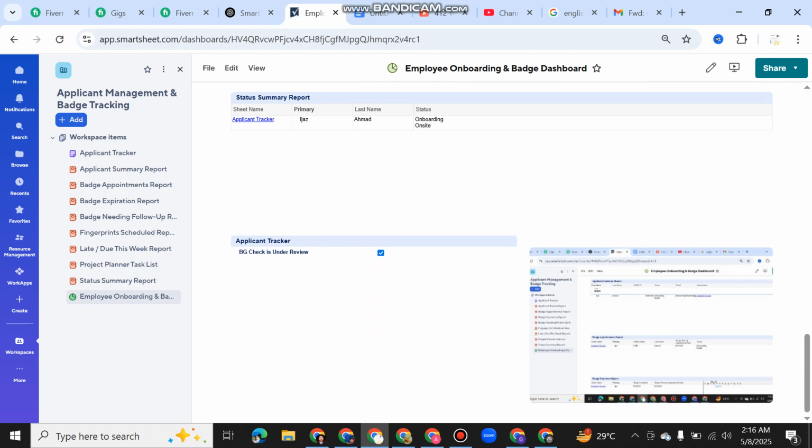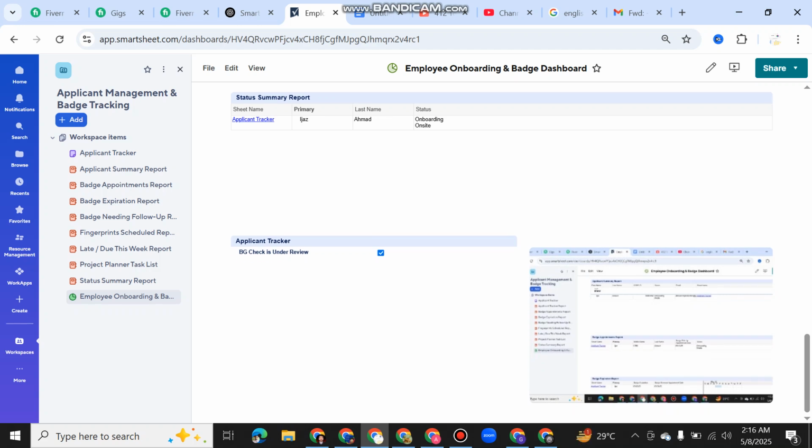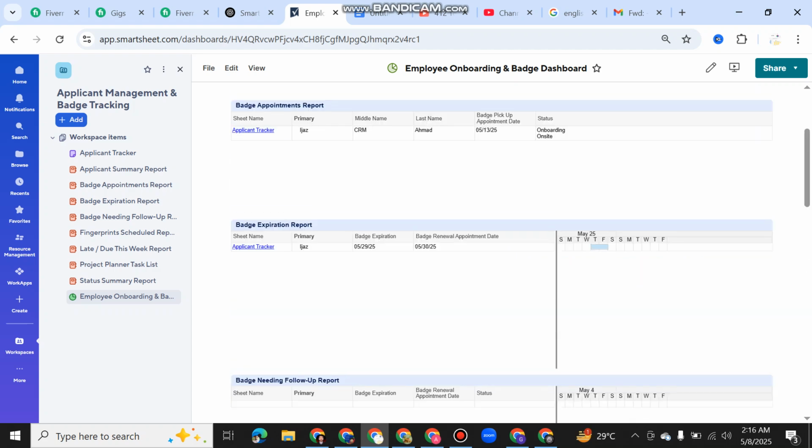And here I have added the application tracker and this image and more. I have tried to attach a chart, but when you put in data, the chart will be shown here. So this is the overall project detail.